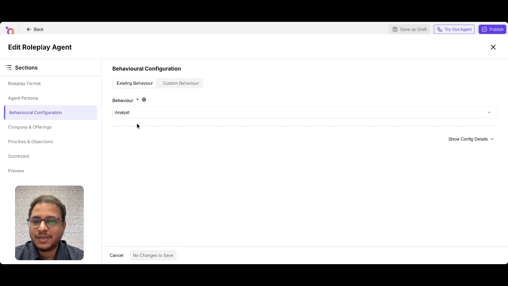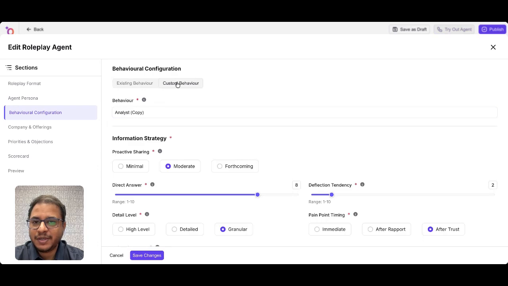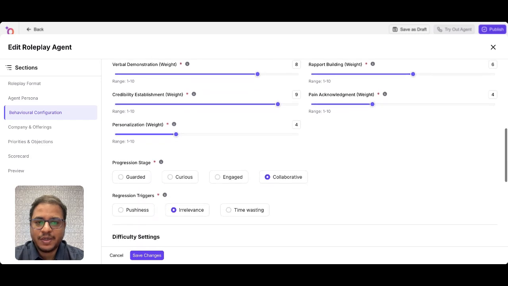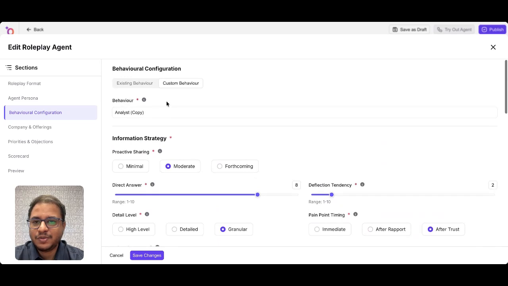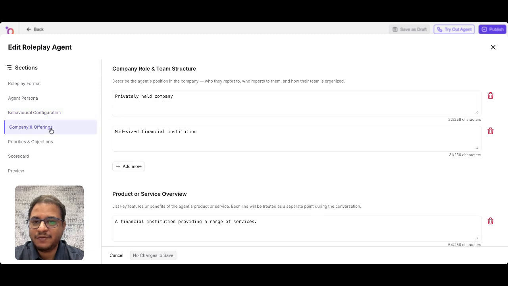And this is something that's very unique to Outdoo, right? So we already have some default behaviors in place. You can also create your own custom behavior, right? Which has over 20 parameters that you can configure and change. This helps you to open up the role play agent slowly, or if they are skeptical or if they are analytical, right? So you can configure all those things in the behavior section.